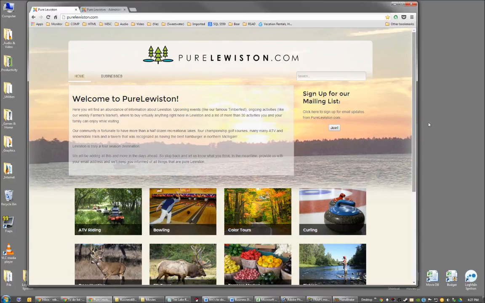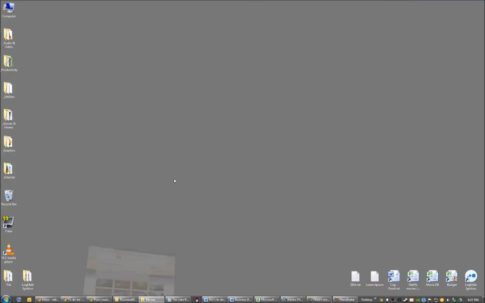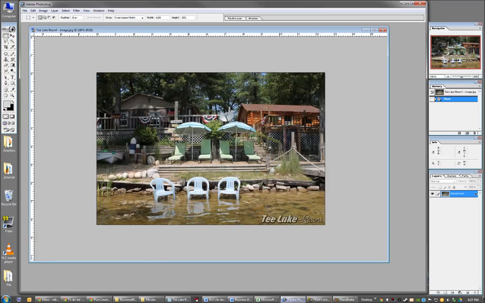Okay, this is how to add a business to the business directory. When we start out, we are going to need just two things. We are going to need a photo of the business, and I'm going to bring up my raw photo in Photoshop. I need to do a couple of things to this photo.